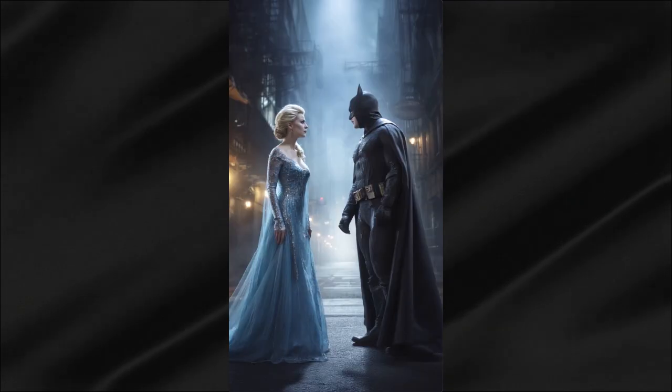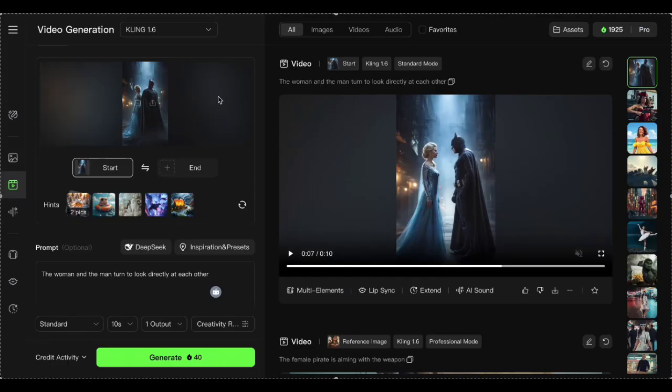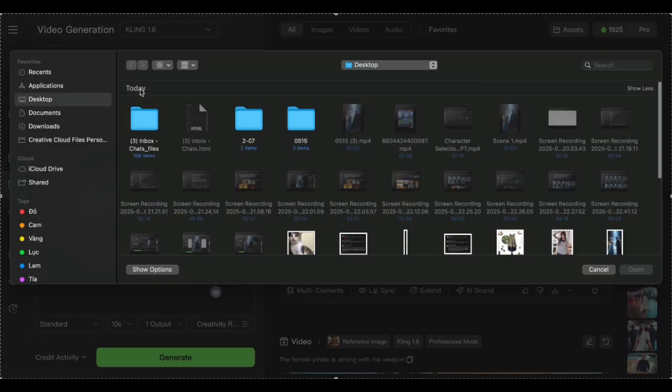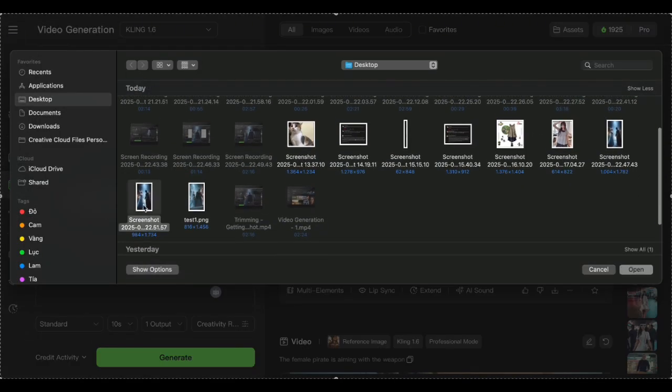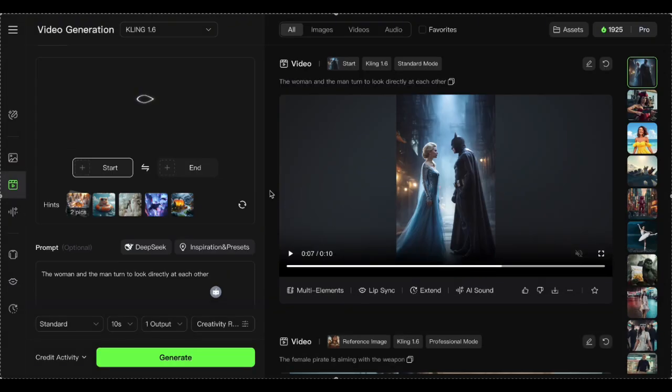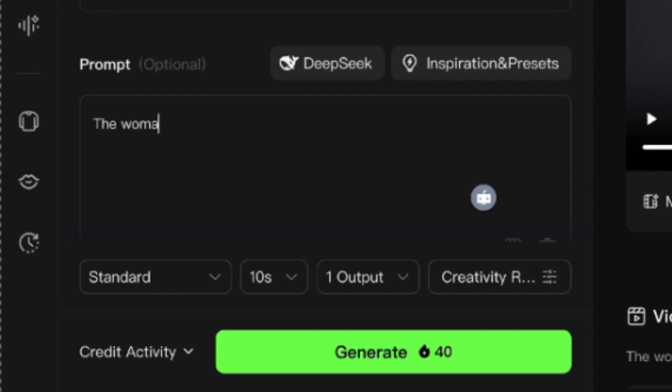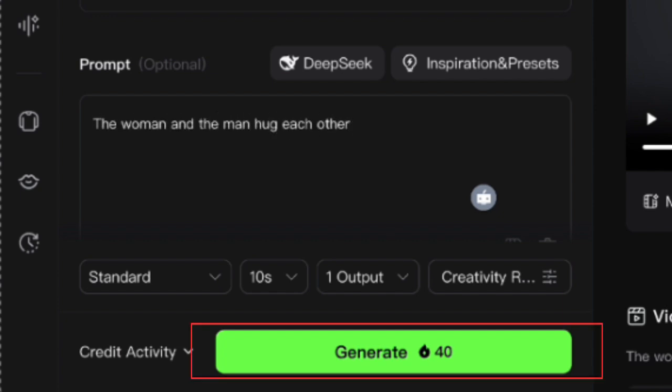After trimming, I grab a screenshot of that perfect final frame. This is super important for continuity. You want your next video to start exactly where the last one ended. So I upload that screenshot back to Kling as my new starting frame, add a prompt like "the woman and the man hugging," and generate again.